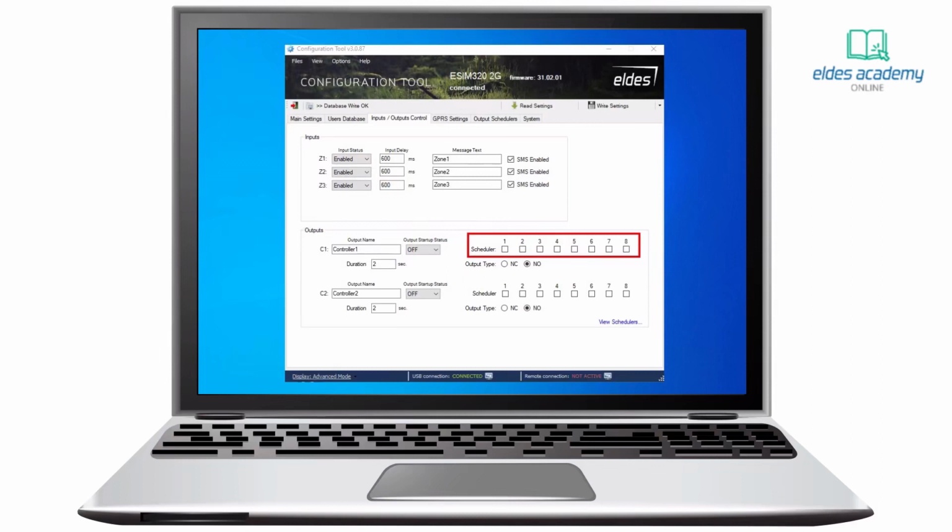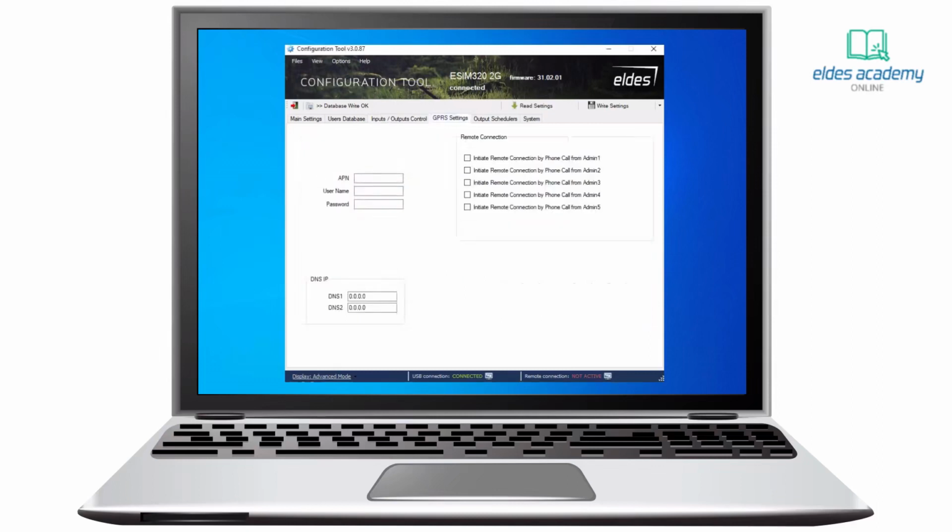Let's move on to the GPRS settings. Here we can fill APN settings if mobile operator requires it, DNS IP addresses if needed, and decide if any of the admins will be able to initiate a remote connection by phone call.